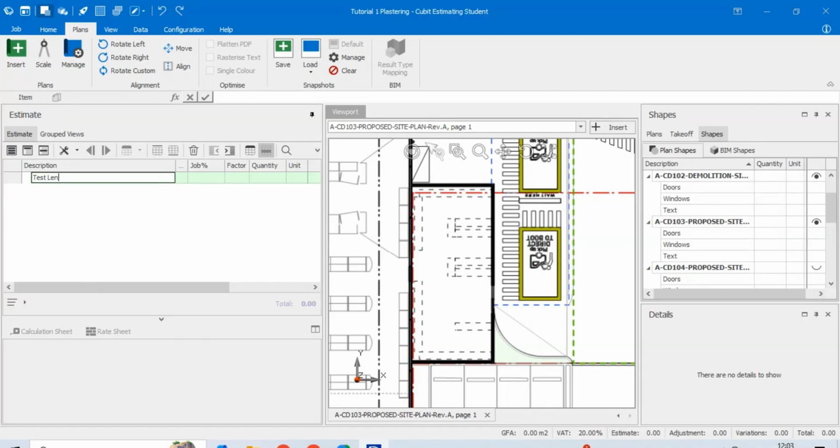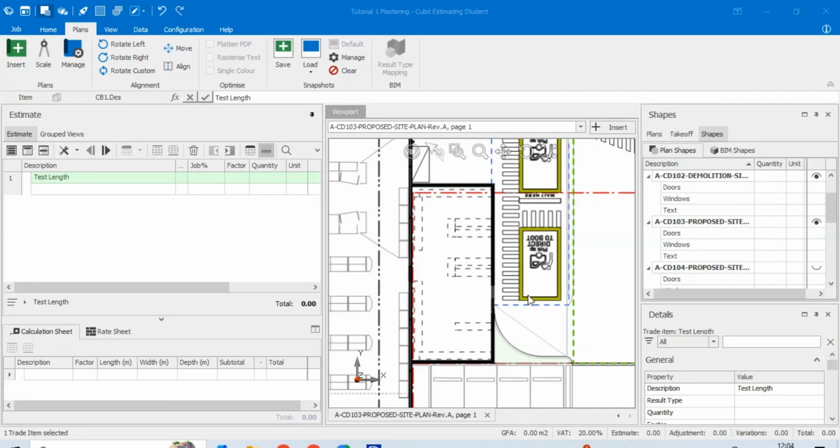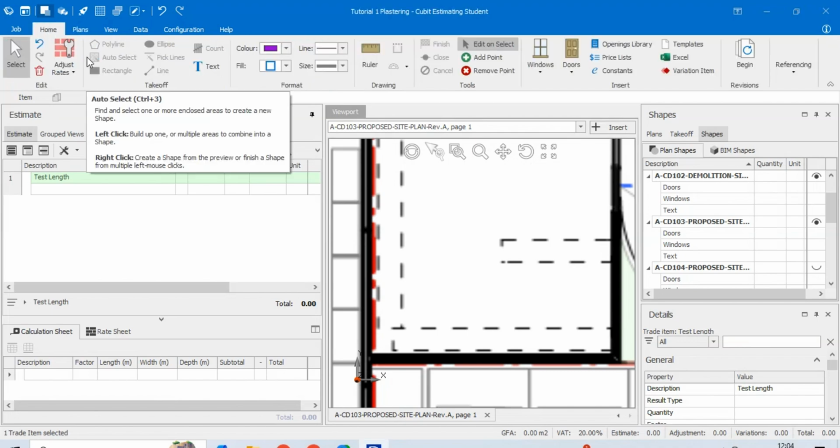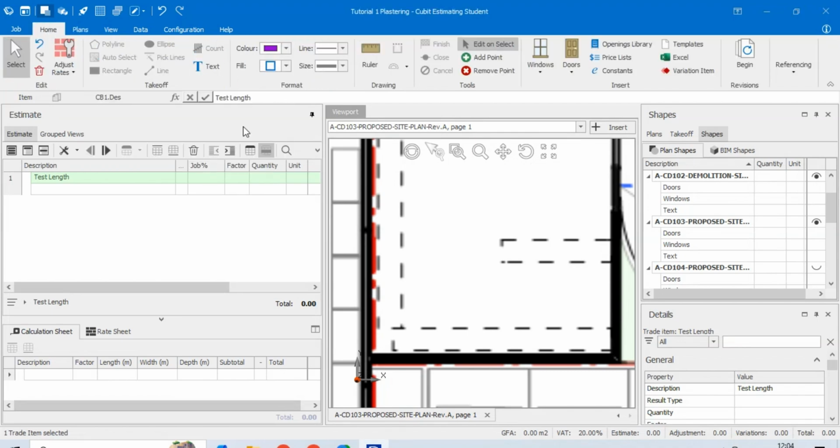So in this description box, this is where we input all our takeoff descriptions. So I'm going to show you how to take the measurements. So first let's test the length.